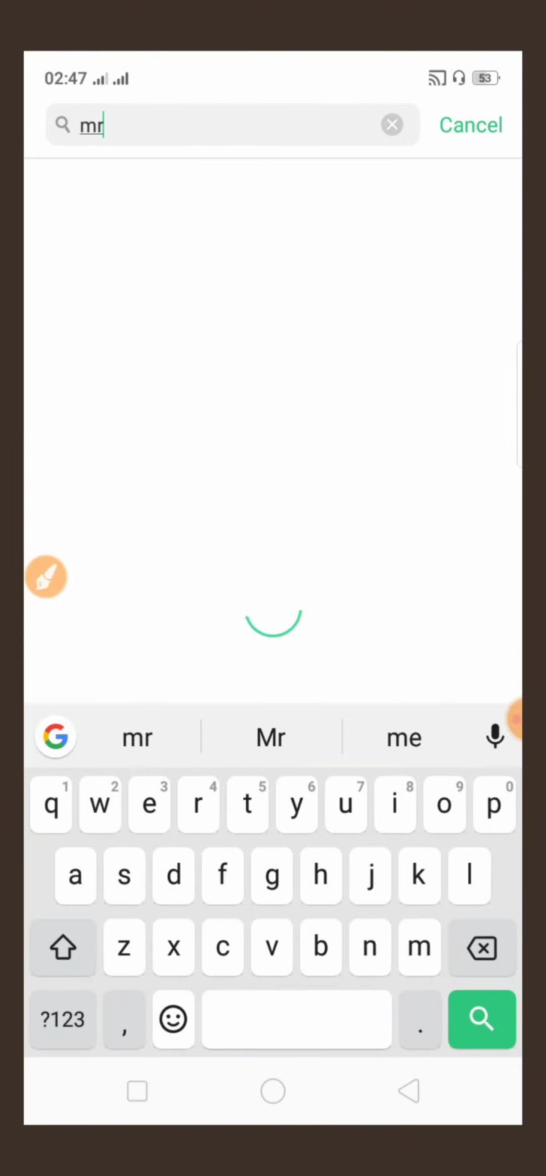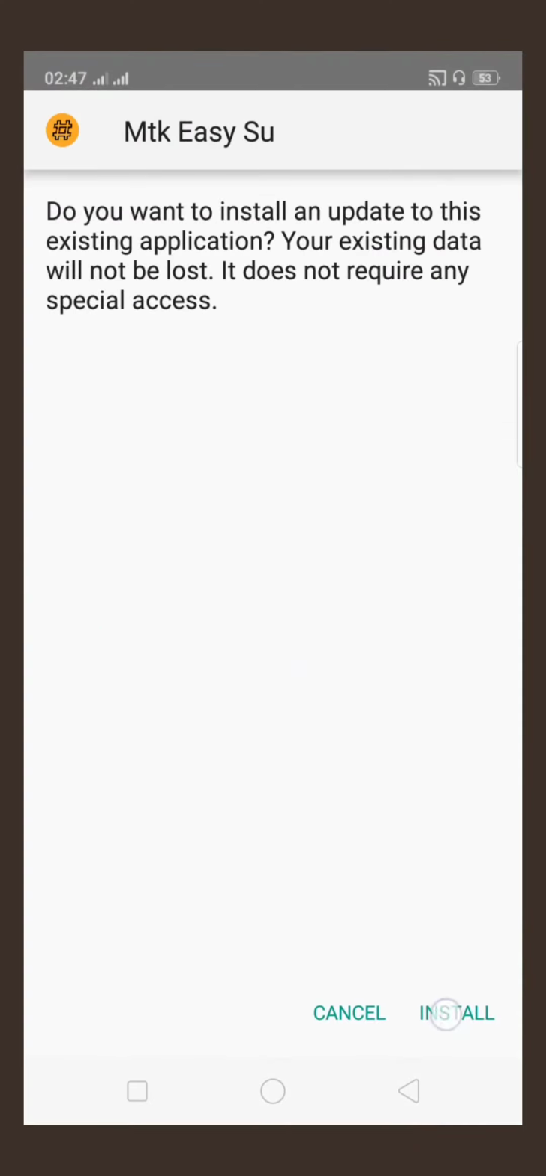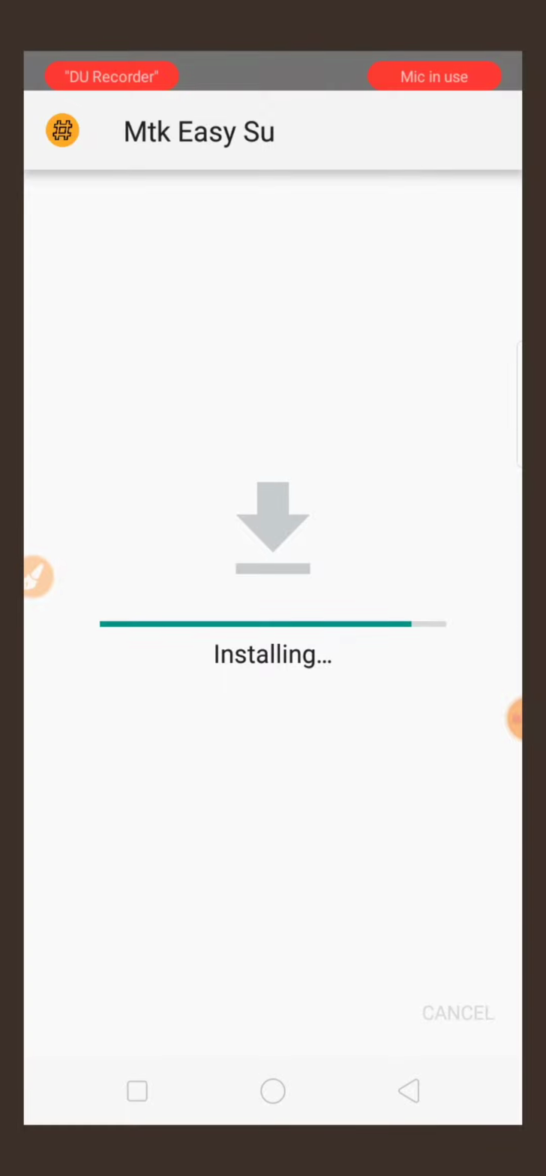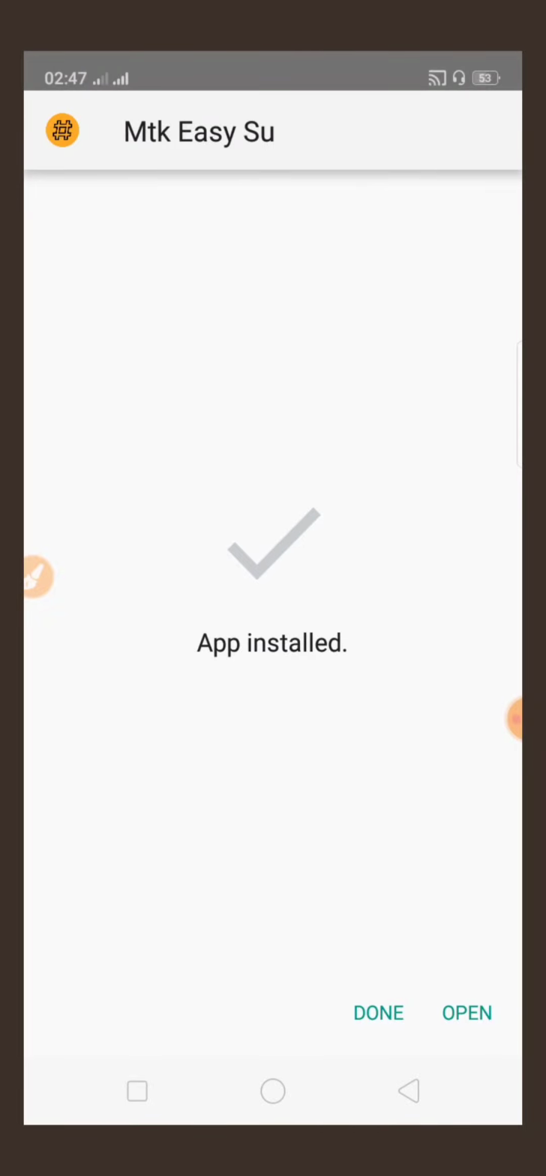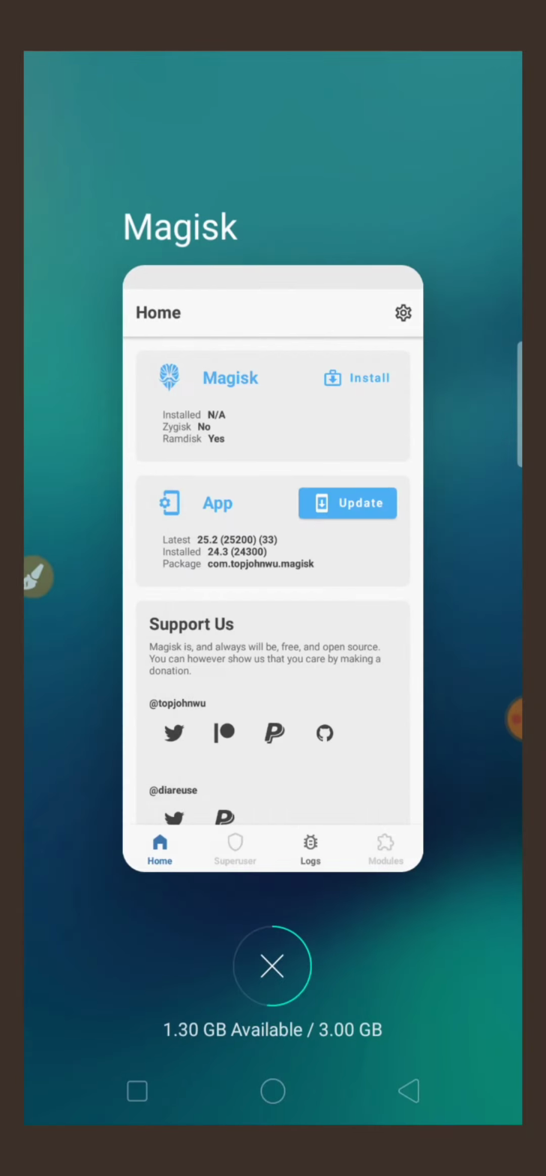Install Mtkeasysu now. This method works only on MTK processors and old devices. It does not work on the latest devices. This is the method.